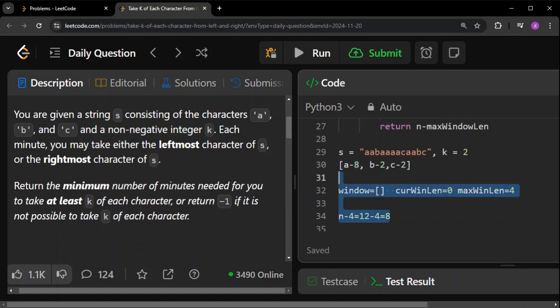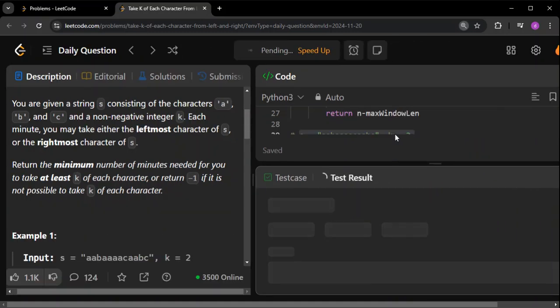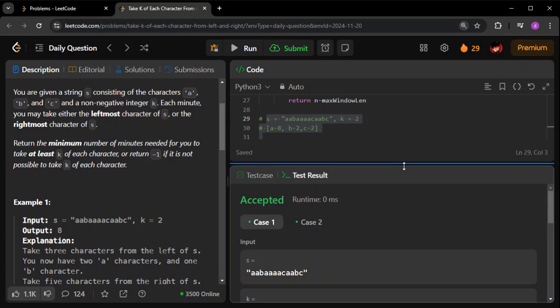So let me highlight this part, and I will quickly start the solution. Let me quickly run this code so that I can show you the outputs. Yeah, the output came.